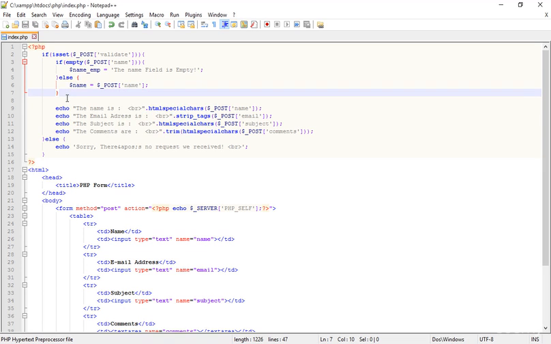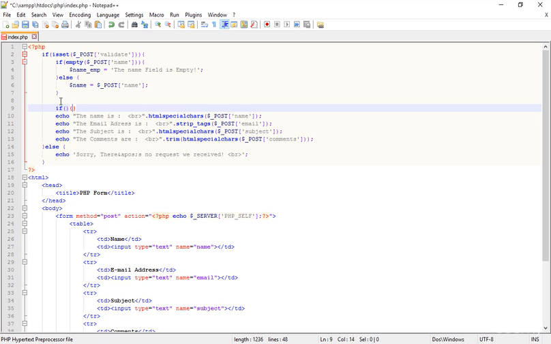Now $_POST name, this is perfect. What I'm doing is, if the name is empty, then create a variable and type the name field is empty. But I'm not echoing this or that. So now after that I'm adding another if here. Now I'm doing something more interesting. I just want to teach you all the ways to program something.